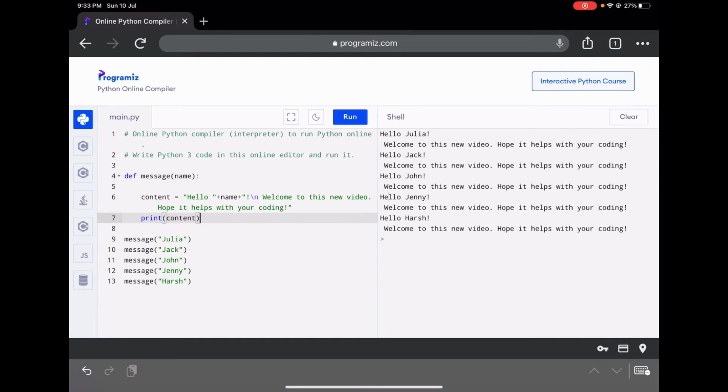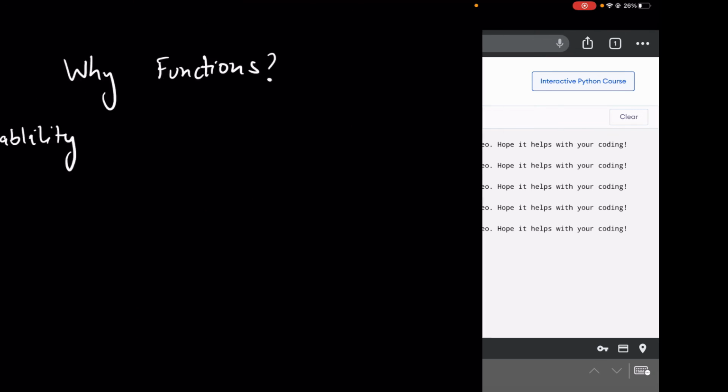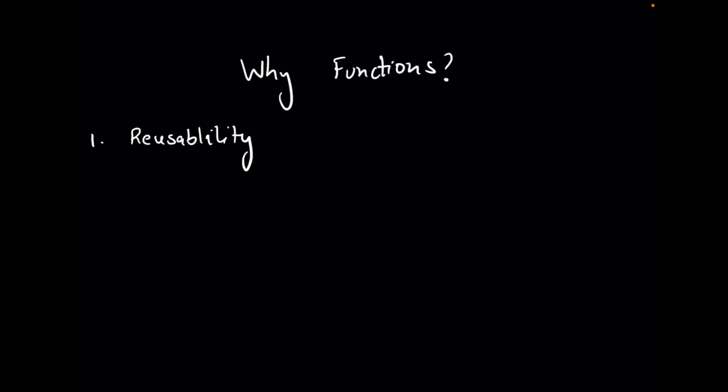That's it. This plus operator is actually a concatenation operator that joins 2 strings. So first I join hello to the string the viewer's name, and then I join that string to the rest of the message. That's how that works. So now that we've practically seen what reusability means, let's discuss the other benefits of functions.